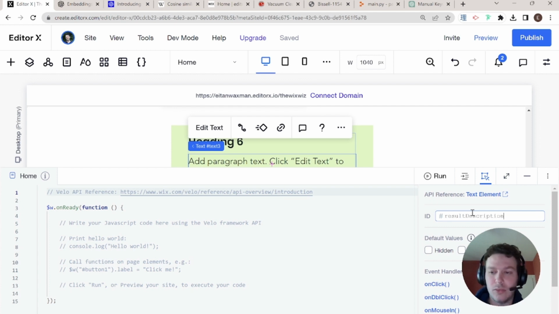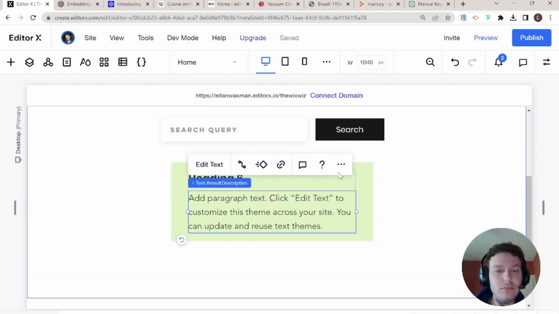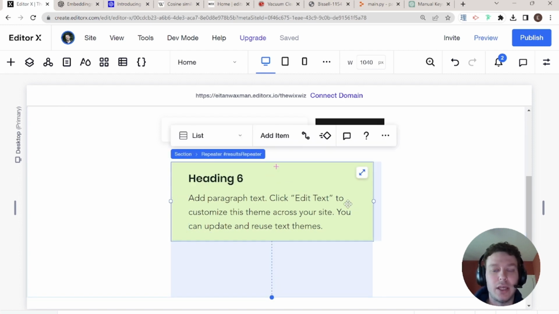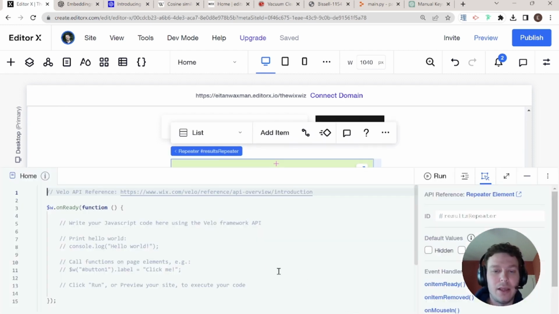description. Okay, so we're going to try and search our database for all the relevant results and display them here in our repeater, just to simulate somebody who's searching for a certain product, let's say, or a certain piece of information, and we want to display it over here inside of the repeater.